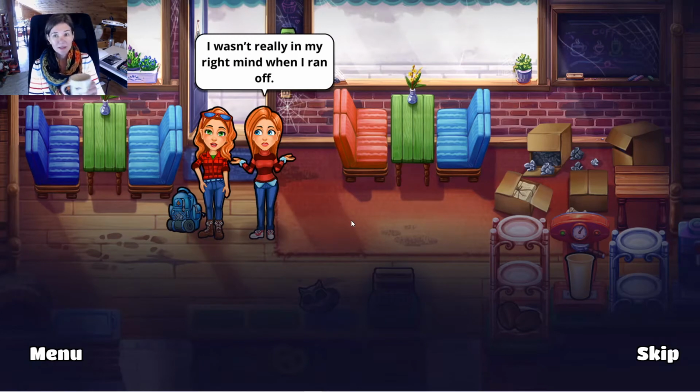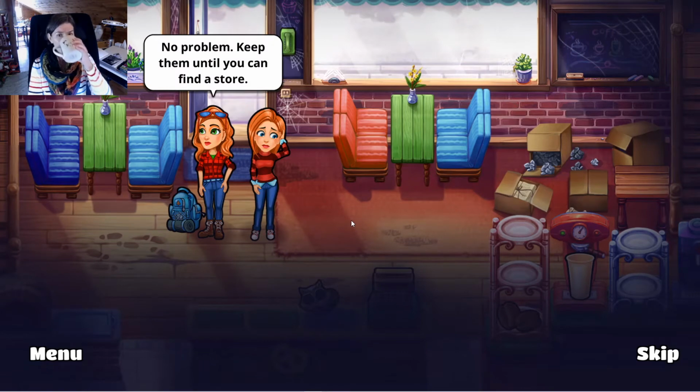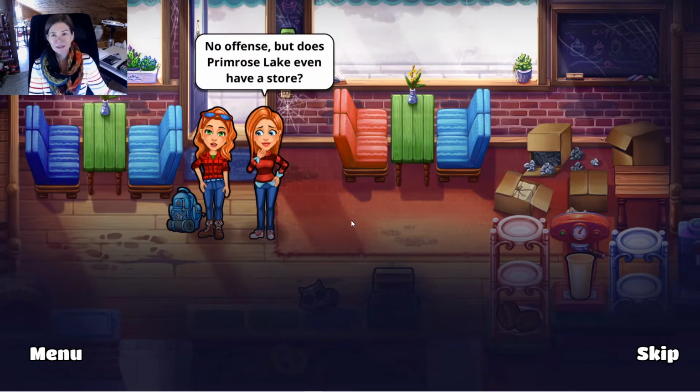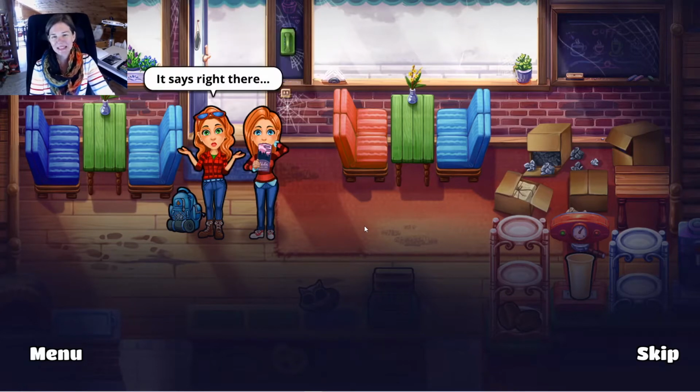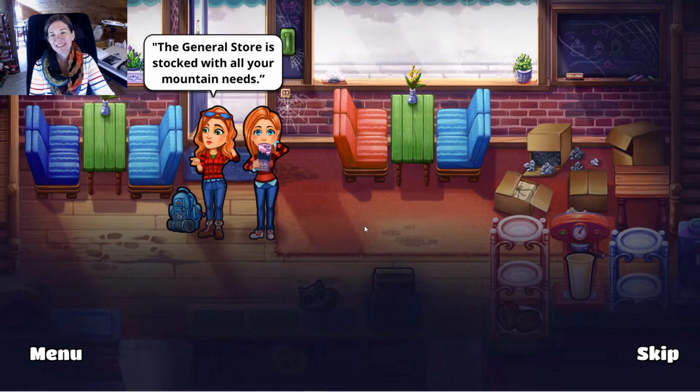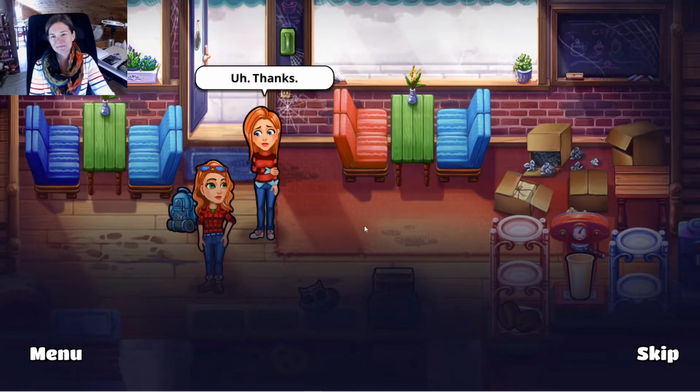Wasn't really in my right mind when I left my fiancé at the altar. Does Primrose Lake even have a store? I find this to be a very good question. Oh my god, yes it does. It's a general store. All your mountain needs.